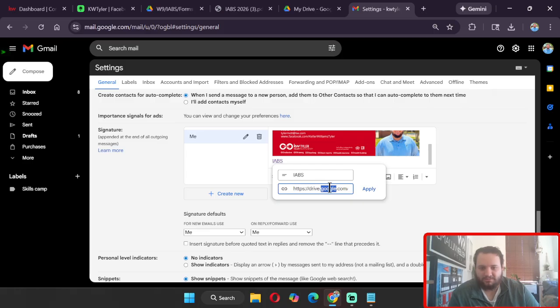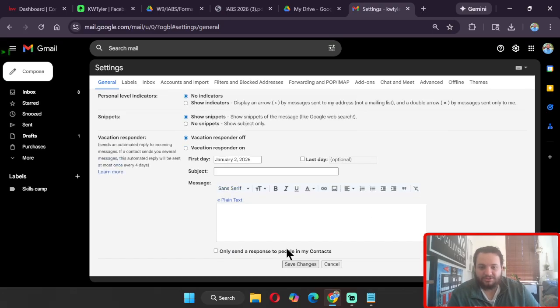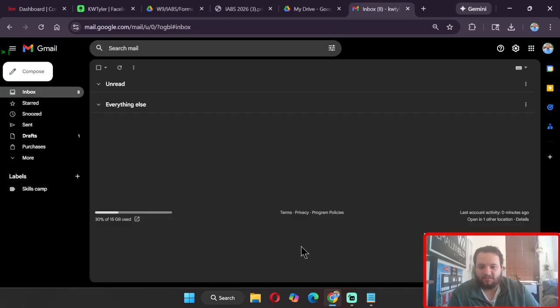I don't know if I actually clicked apply, so we're going to do it again. We're just going to highlight it all. We're going to click delete, paste, apply. Perfect. Make sure you scroll down and click Save Changes. I've done it before where I forgot to click Save Changes and it doesn't save.